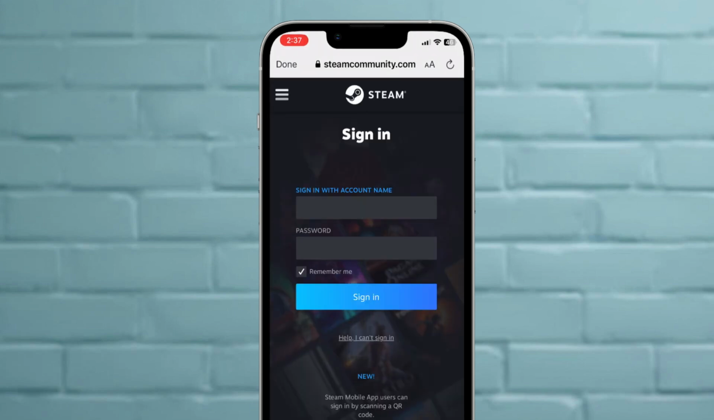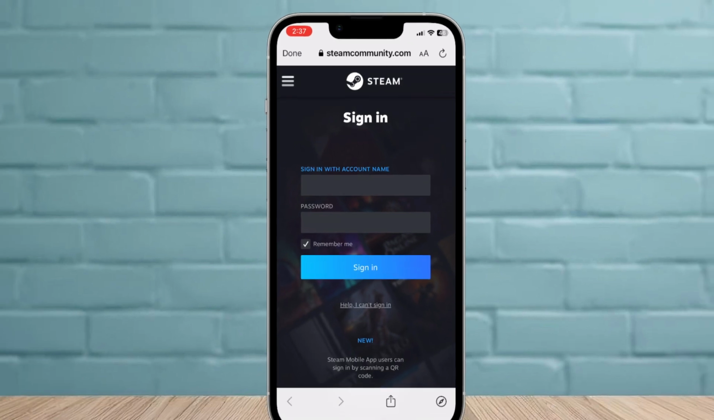A Steam login page will open. Enter your Steam account username and password, then complete the sign-in process. At this point, a Steam sign-in page will appear. I'm not going to connect my Steam account in this video, but you can simply follow these steps. If Steam Guard is enabled, enter the verification code to continue.